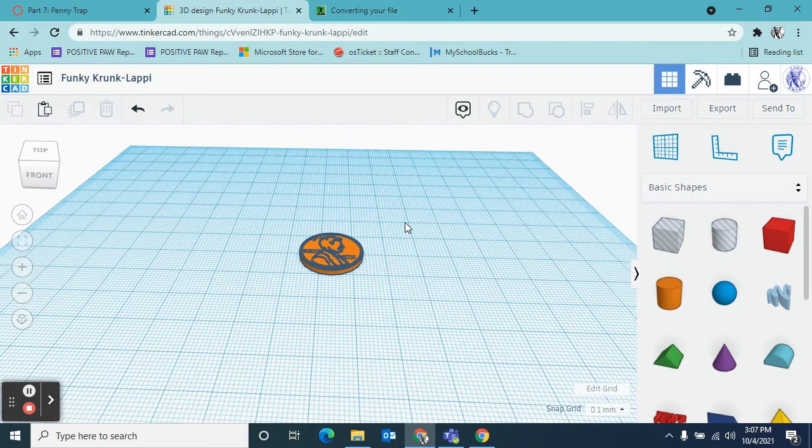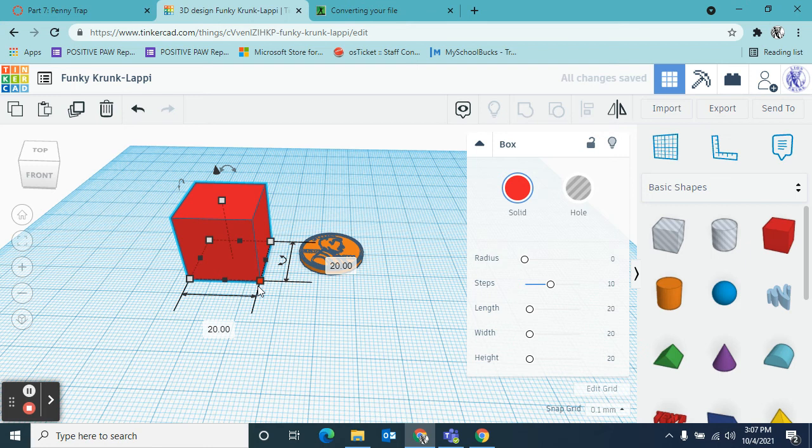Now what we're going to do is create the trap. So we're going to get out a box shape here. I'm going to make it just slightly bigger. Okay, so we're going to make this 21 and 21. Slightly bigger than the penny itself.